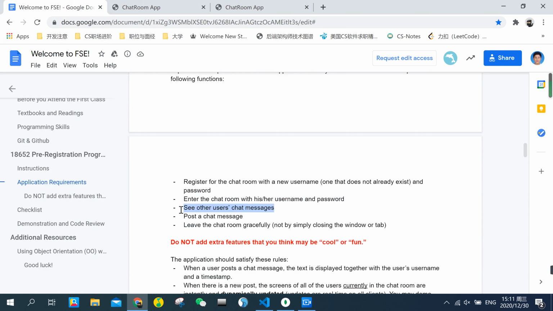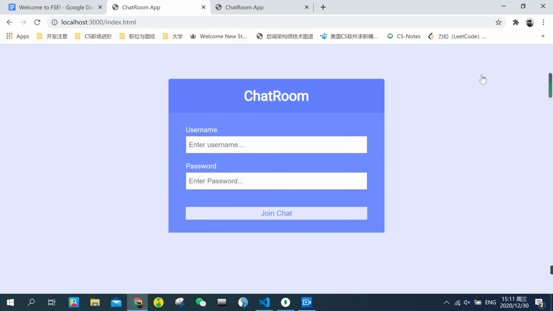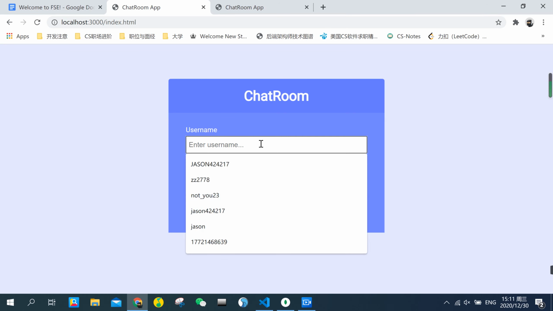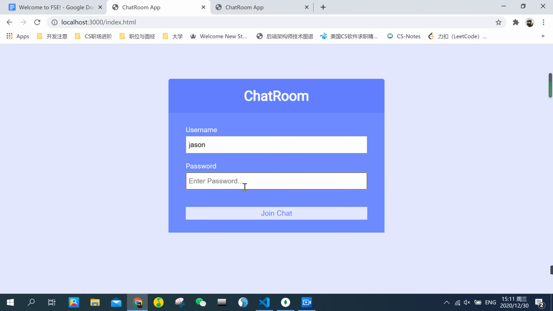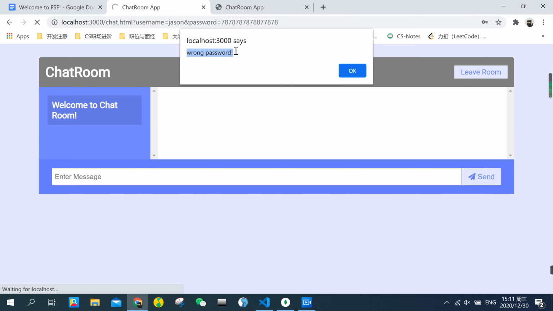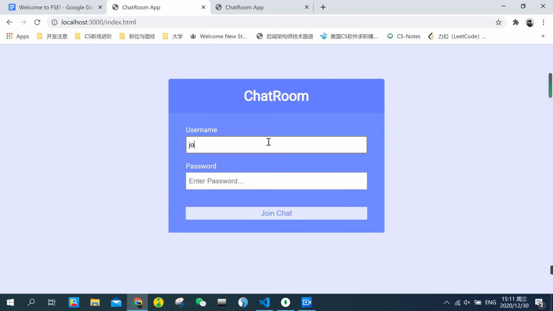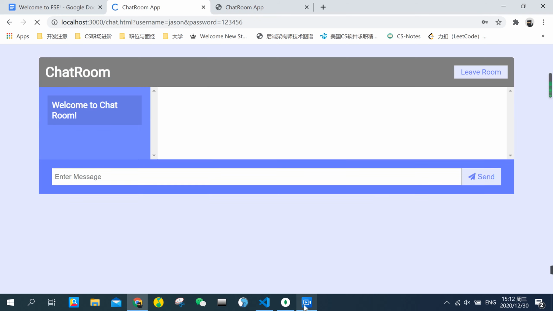The other user's chat message is shown, and we can post messages. Then we can leave the room by pressing leave the room, and we go back to the login page. Let's try inputting a wrong password. We get a wrong password message and no chat history appears, so we go back to the login page and log in again as Jason. 123456 is the password for Jason.